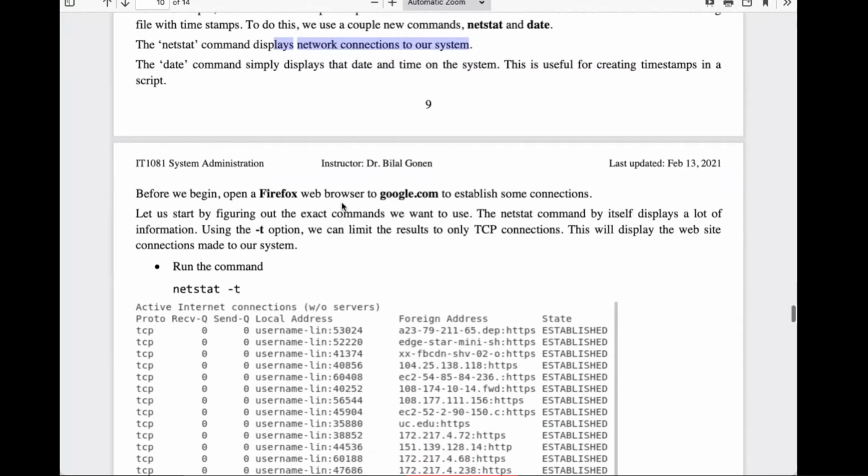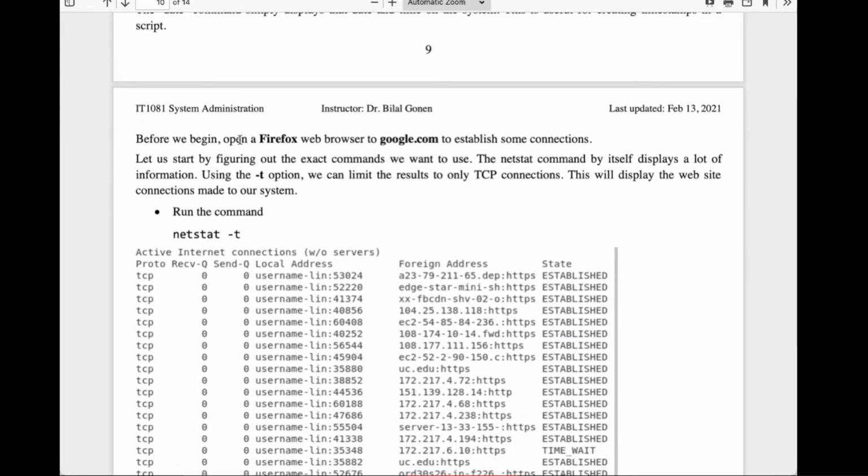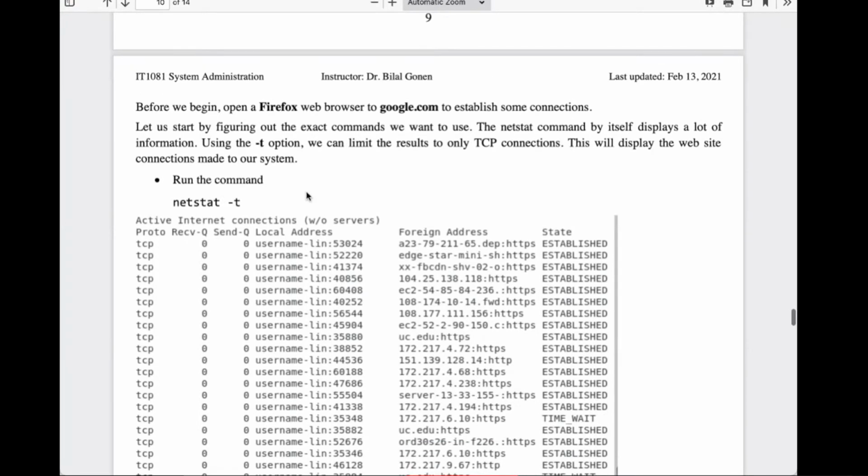Before we begin, open Firefox and browse to Google so that we have some connections. And let's start by figuring out the exact commands we want to use. We will use netstat by itself to display a lot of information. Using the -t option, we limit the results to only TCP connections. Don't worry if you don't know what TCP is. TCP is a layer 4 protocol. It displays the website connections made to our system.